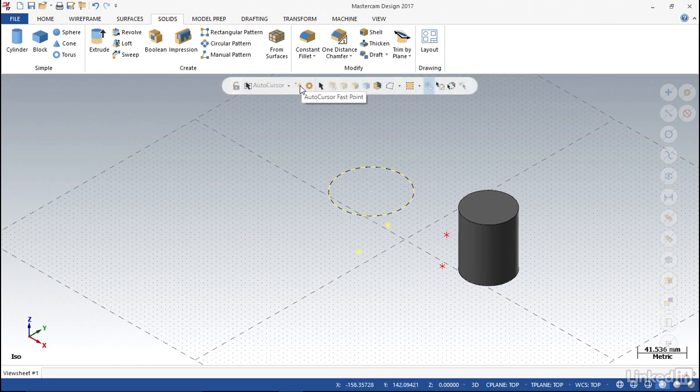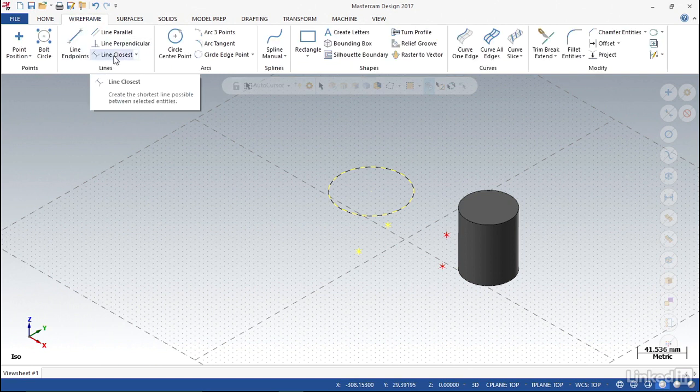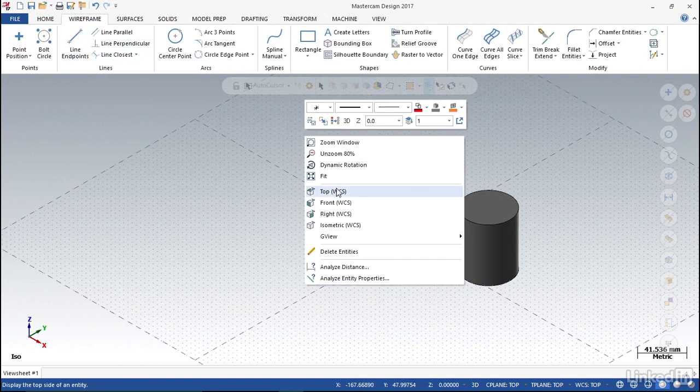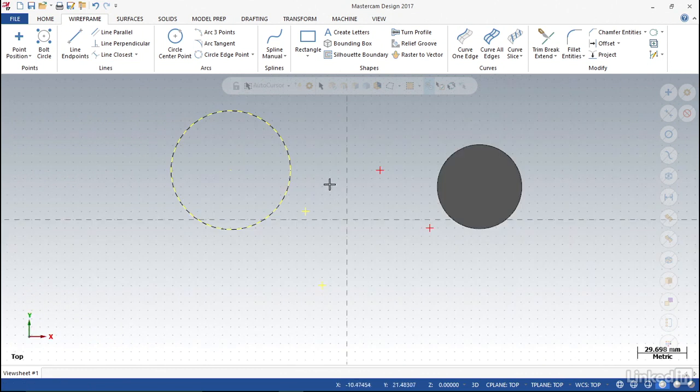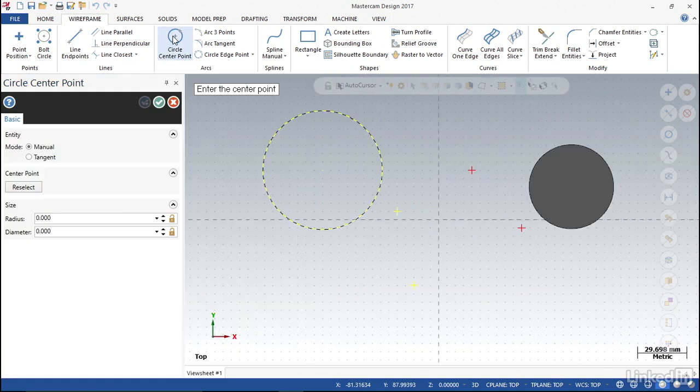could not reach. Over here on the left-hand side, there's also an interesting set of options known as the auto cursor. These won't necessarily be available until you start creating geometry. So I'll switch to the wireframe tab. This might also be easier to do in the top view. So let's say I'm starting a circle, and I'm cued to enter the center point of the circle.